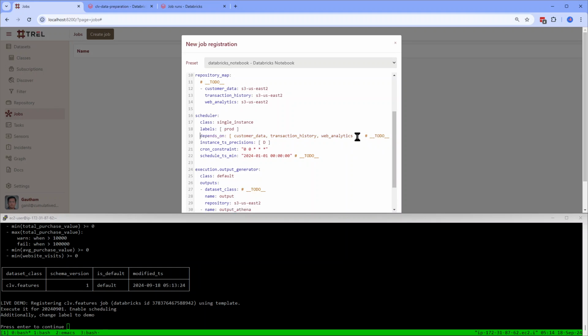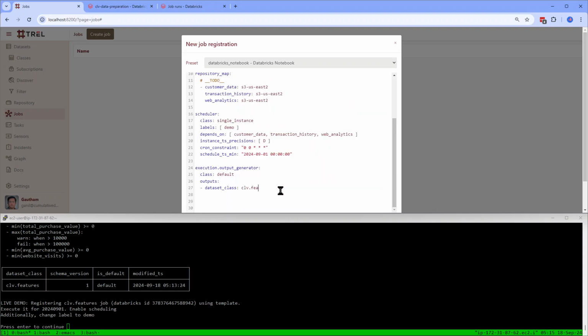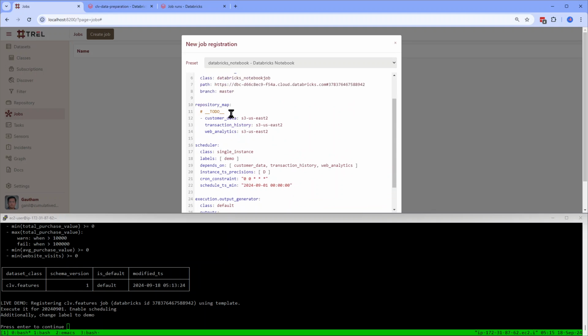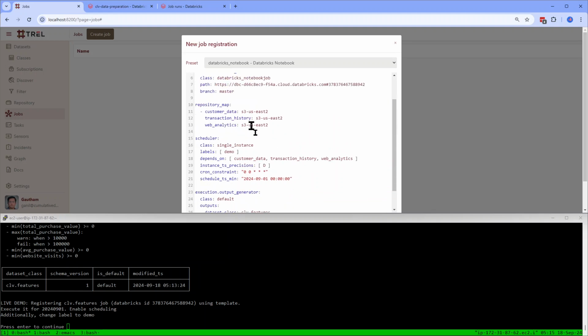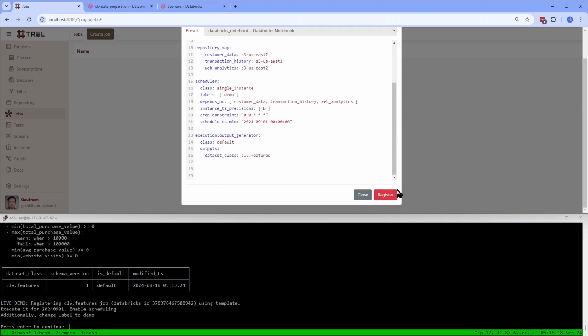So what we're saying is that to run this job, we really need these three things as input, and the inputs have to follow this cron constraint. It should have precision D, and it should have the label demo, and it should start from 9.1, and it is going to generate clv.features. Okay, so with this much information, we are done with this job, and we can go ahead and register this job.